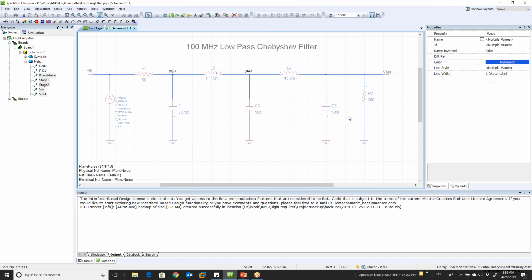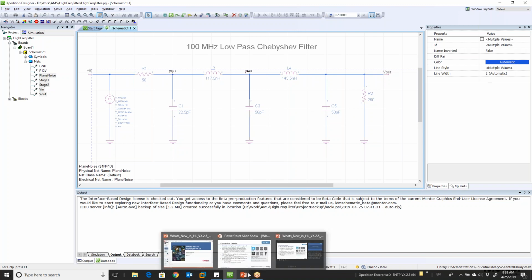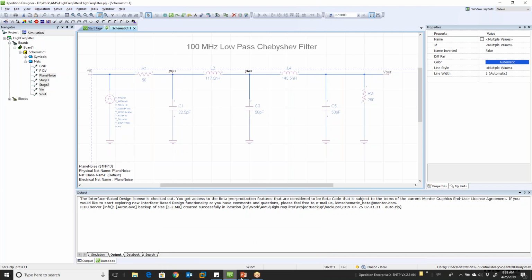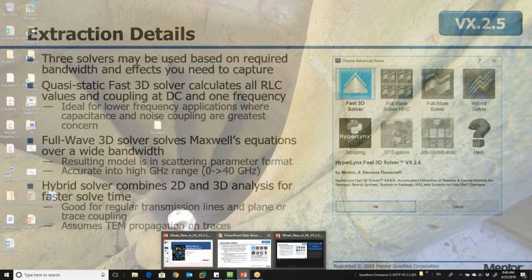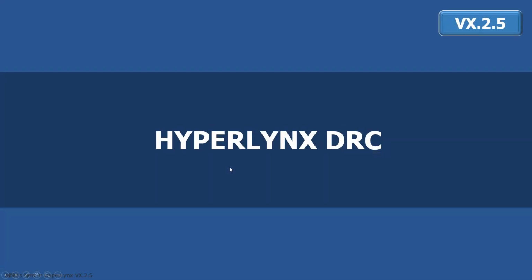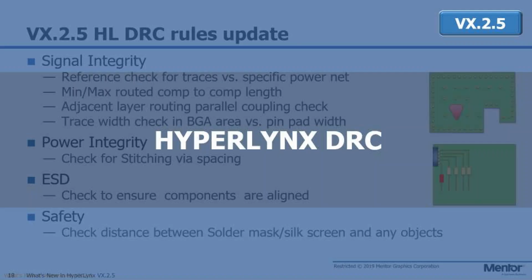So I'm guessing for a lot of you, this was not your concern. You're thinking HyperLynx, you're thinking high speed, but this is just another area where we've advanced the usage of the HyperLynx tools. So let's get back then to the items in HyperLynx. Let's talk first about HyperLynx DRC and the updates that happened there.